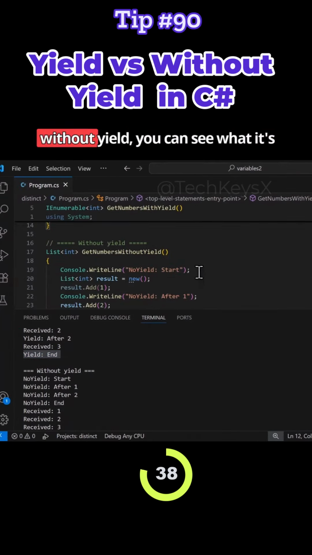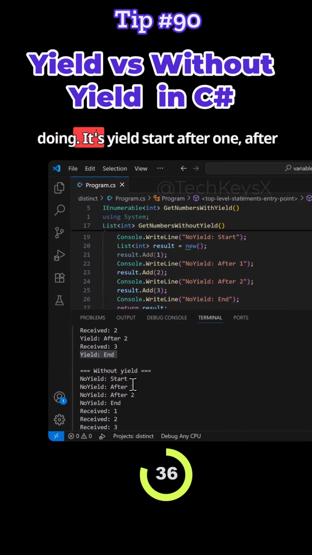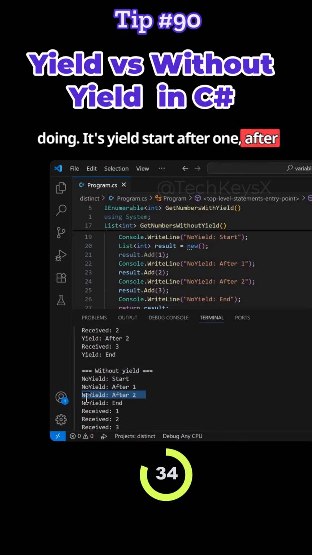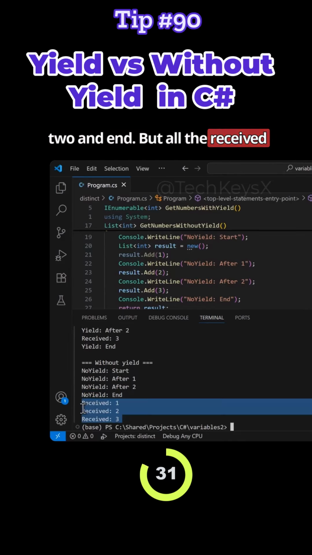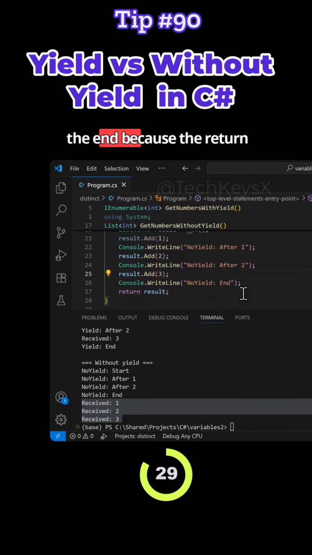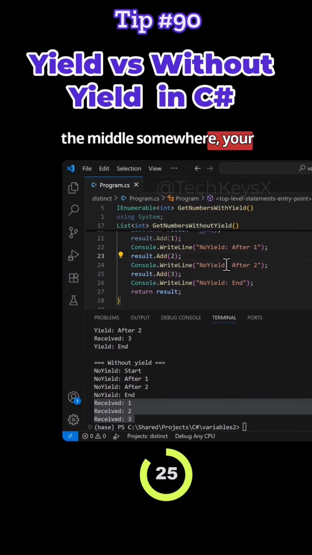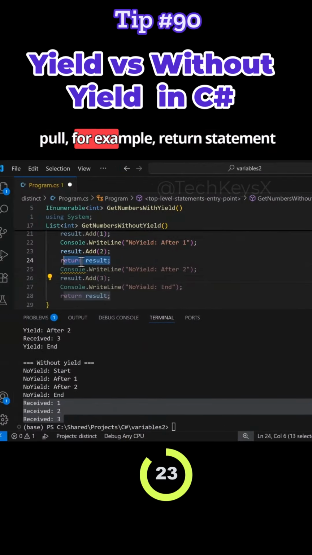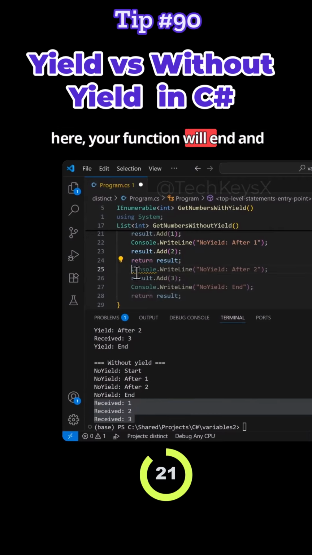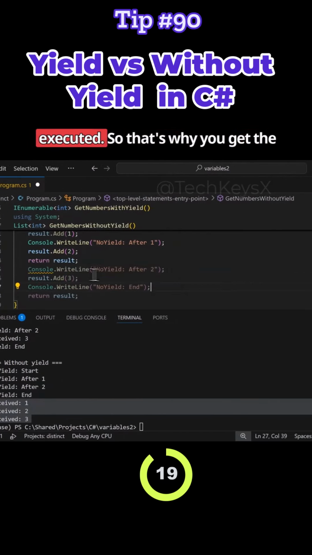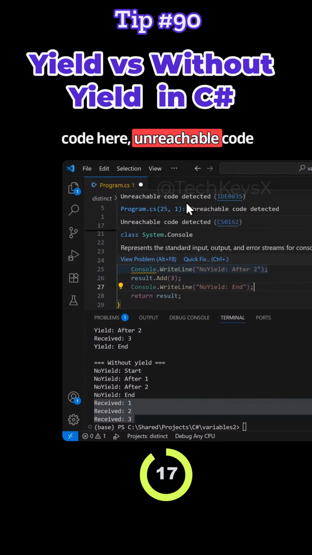Now in terms of without yield, you can see what it's doing. It's yield start, after 1, after 2, and end. But all the received statements here are printed right at the end because the return statement here is right at the end. Now, if you put a return statement in the middle somewhere, your function will basically end. So if you put, for example, a return statement here, your function will end, and these lines would never get executed. That's why you get the unreachable code detected here.